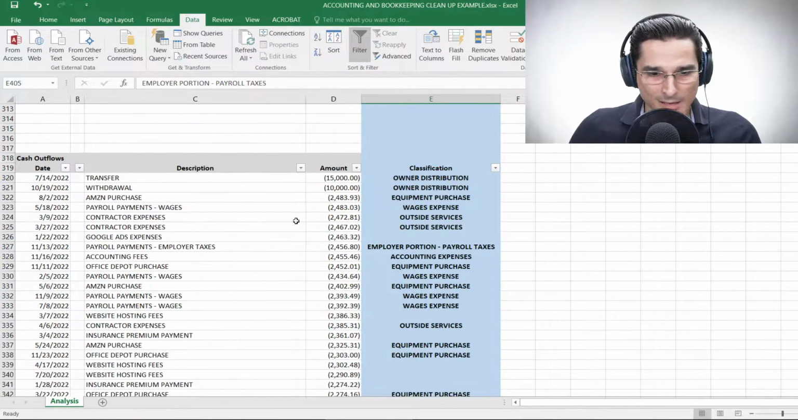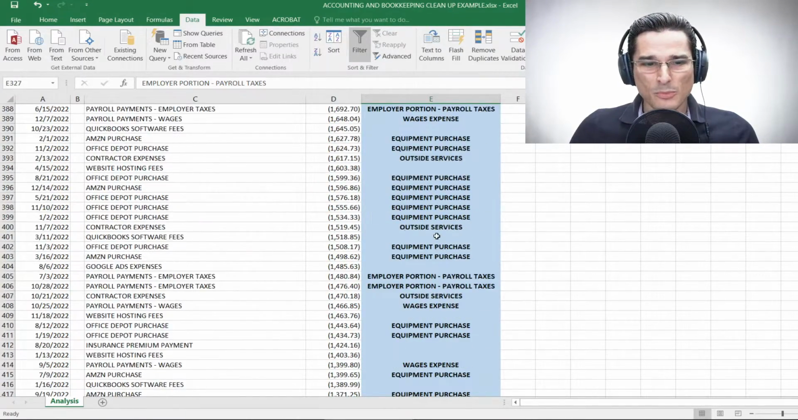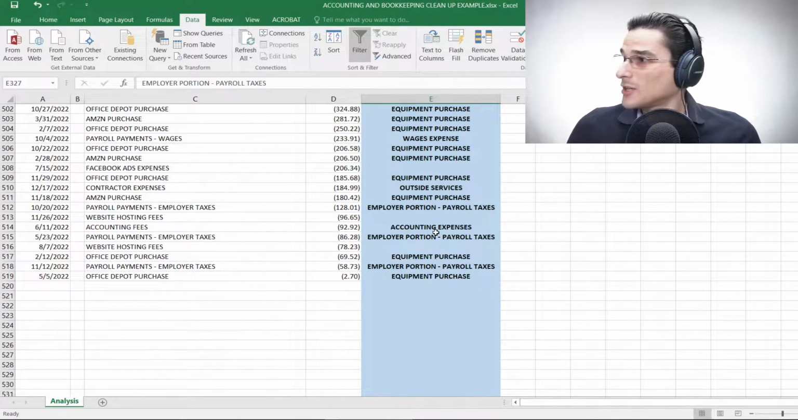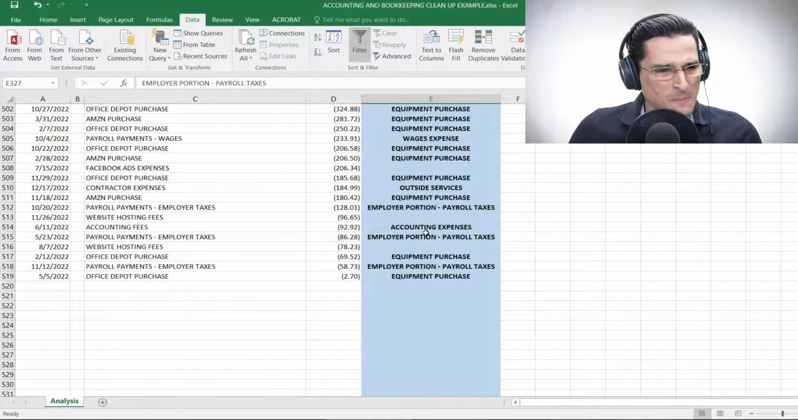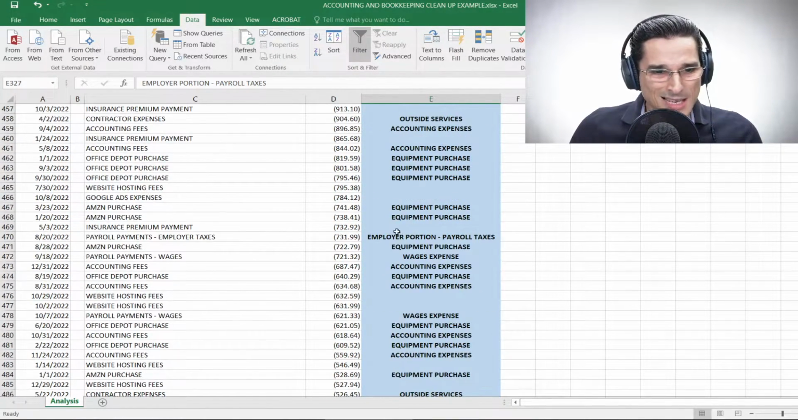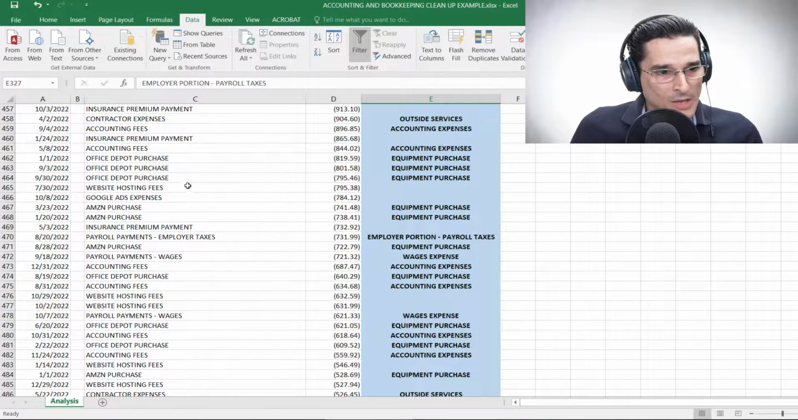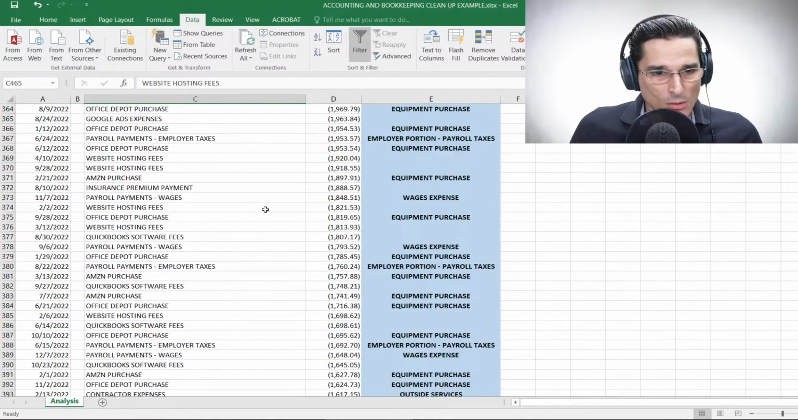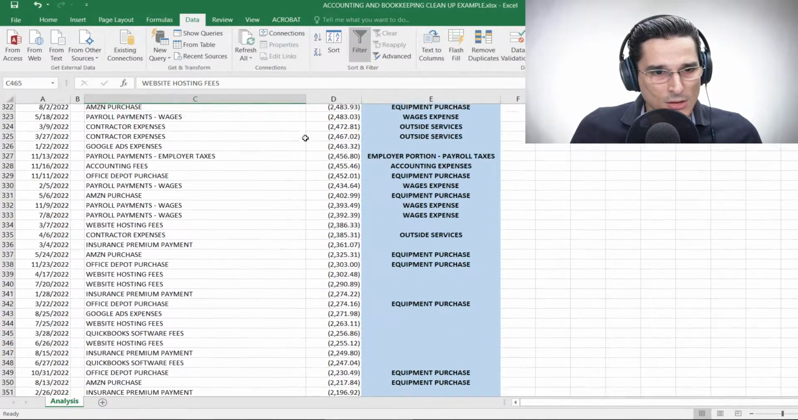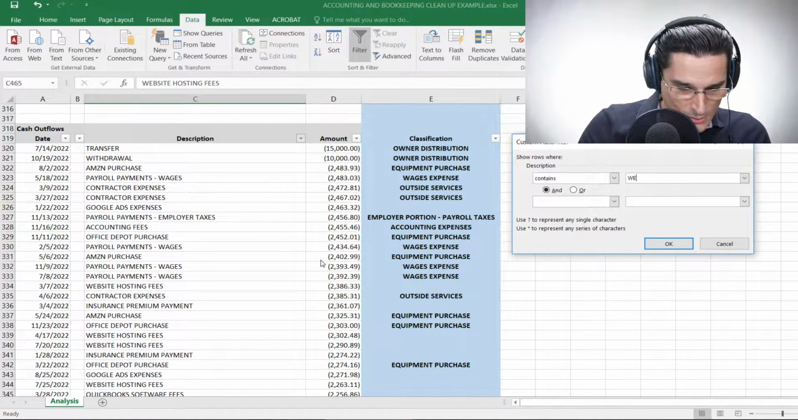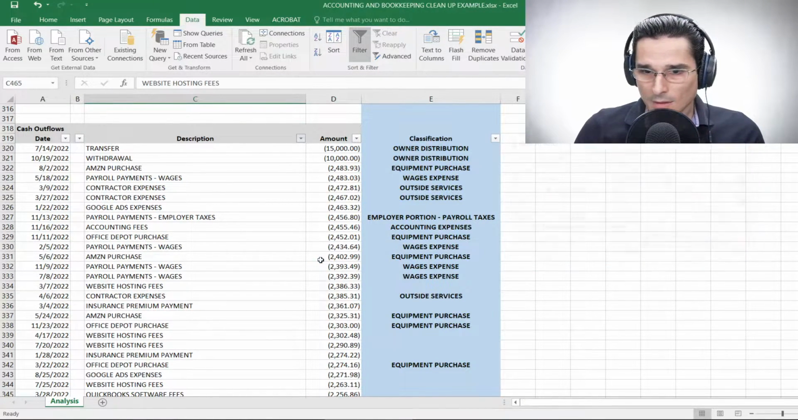Okay, let's go back. And as you can see, we're pretty much filling in all of these different expenses, and we're doing so extremely quickly, all right? It's not taking us long. We're breezing through it. Let's keep on trucking to give you guys just some examples of what you could come across. Now, I see website hosting, so let's go ahead and address those items. All right. And it contains website hosting.